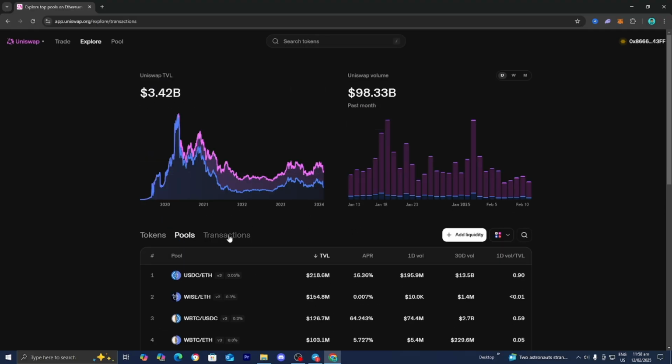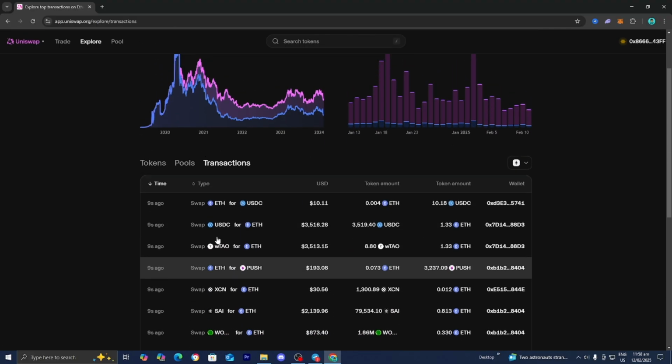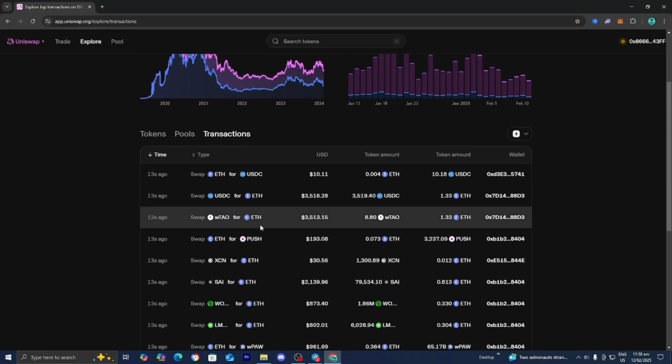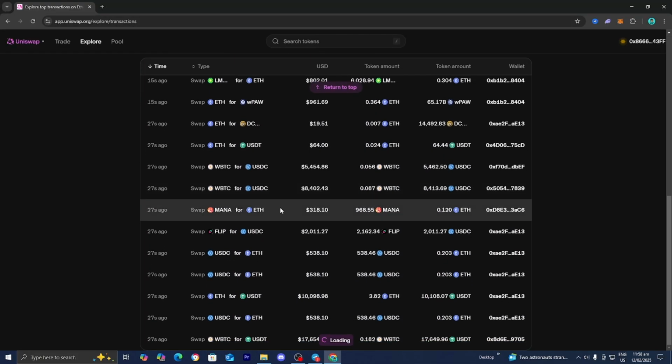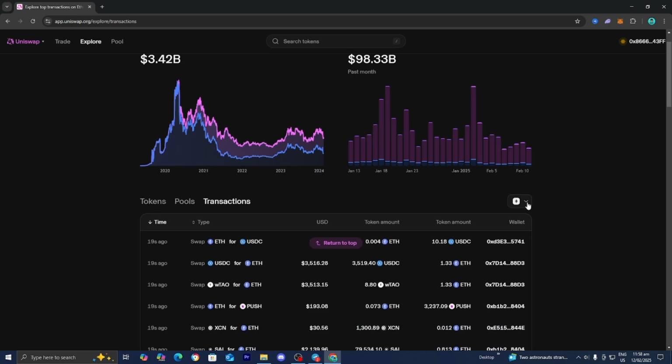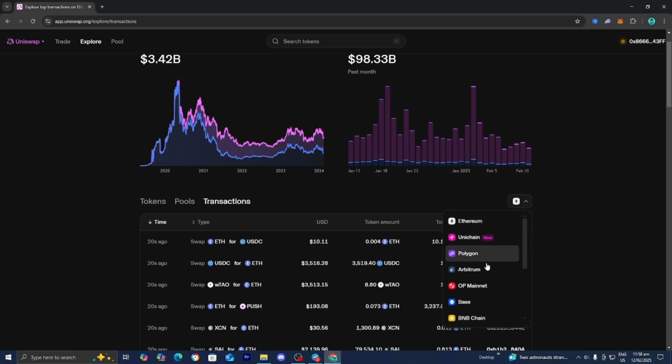And over here, we do have transactions. So over here, it will tell you all of the different transactions that are currently going on Uniswap. You guys can go ahead and analyze this if you want to and stuff like that. So there's honestly a lot of great options over here. And we also do have this filter that we could use in order to change the actual network. So we can use Ethereum, or we can use Polygon, and all these other options as well.